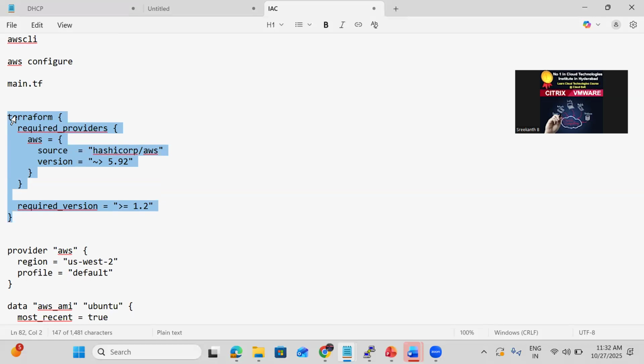I have a question: the provider has been developed with which language? Go language. Okay, who developed that? Did AWS develop it or Terraform? Terraform. Terraform has developed all the providers.